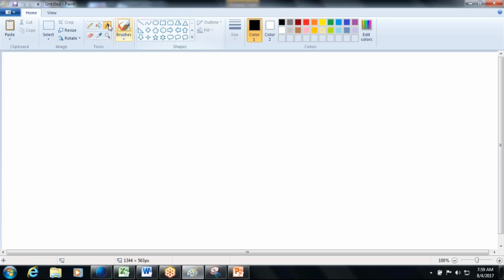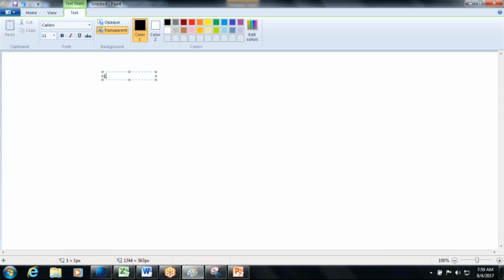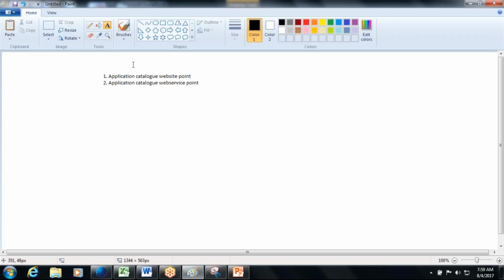And what is the role? Application catalog web application catalog website point number 2, application catalog web service point. These two roles we need to install. Why we need to install, I'll let you know. Using these two roles, we are creating self-service portal.